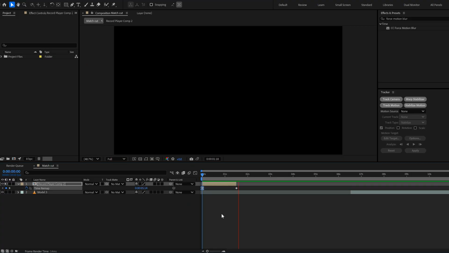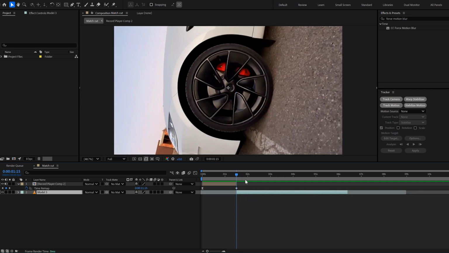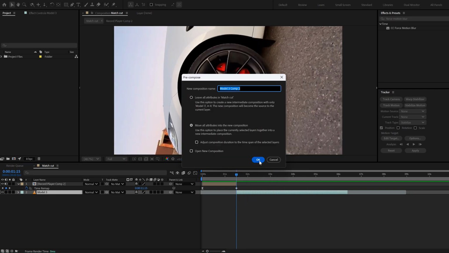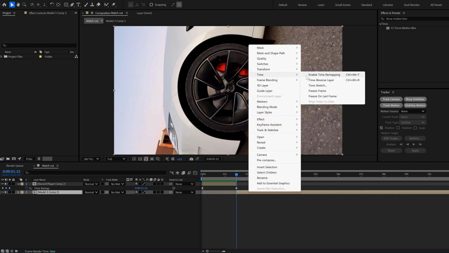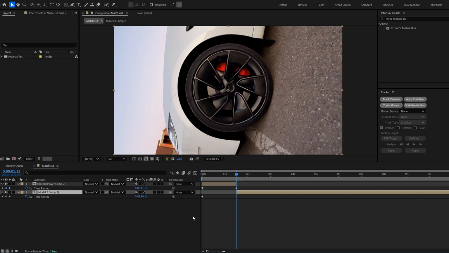Now go back to the timeline and in here, drag the start of the second clip against the end of the first one. Then of course, don't forget to pre-compose the second clip as well, just as we learned before. Now trim away the first part until you reach the end of the clip. Then right click again, go to time, then enable time remapping. This time click the keyframe button on the left. That will add a keyframe.